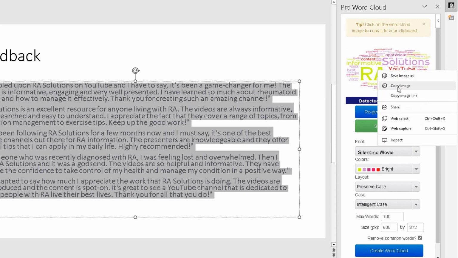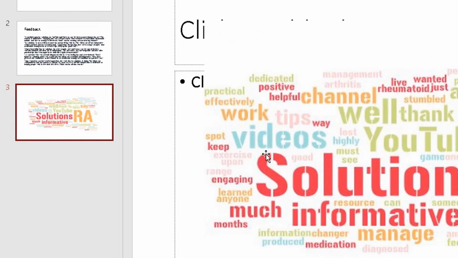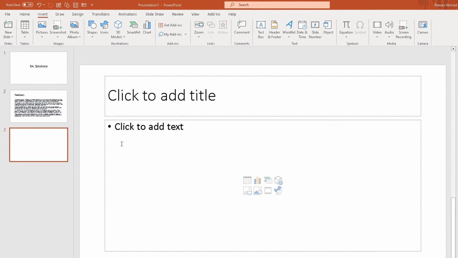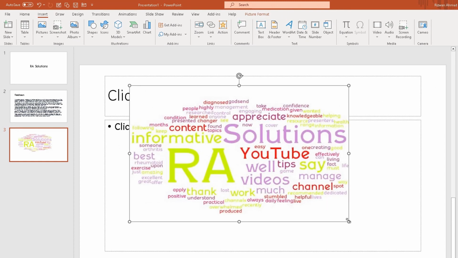Right click the image, click on copy image, and then you can replace whatever's on here, delete that with the new word cloud that it's generated for you.